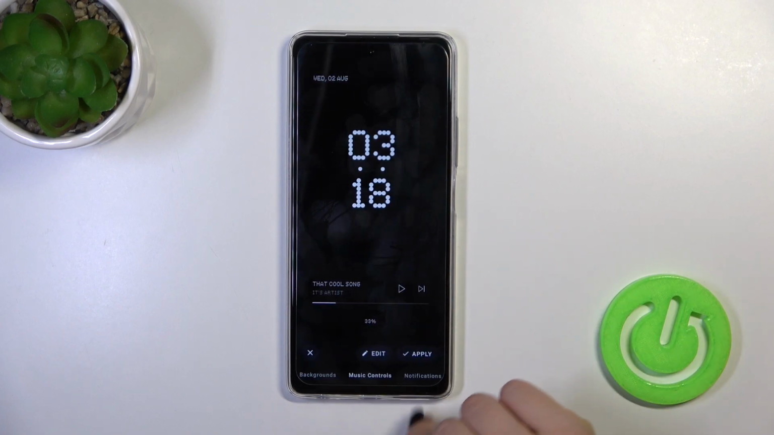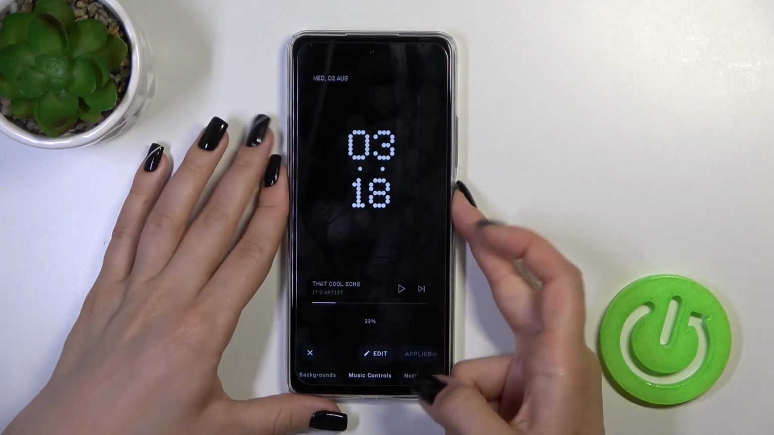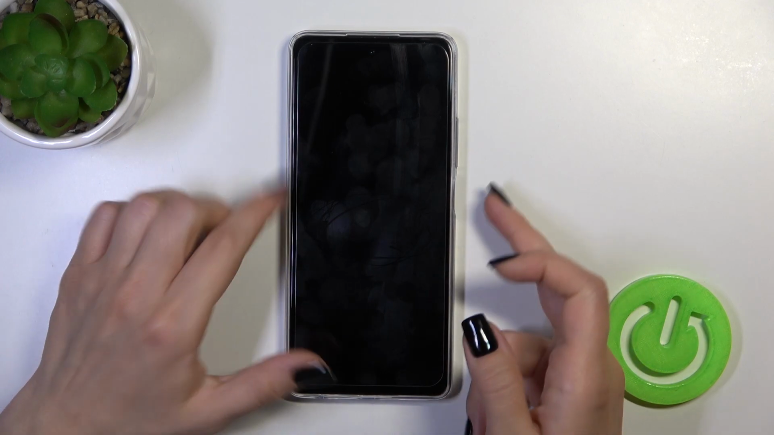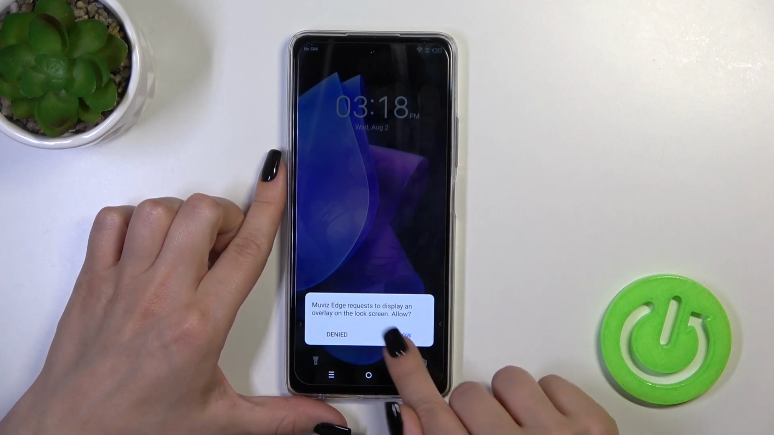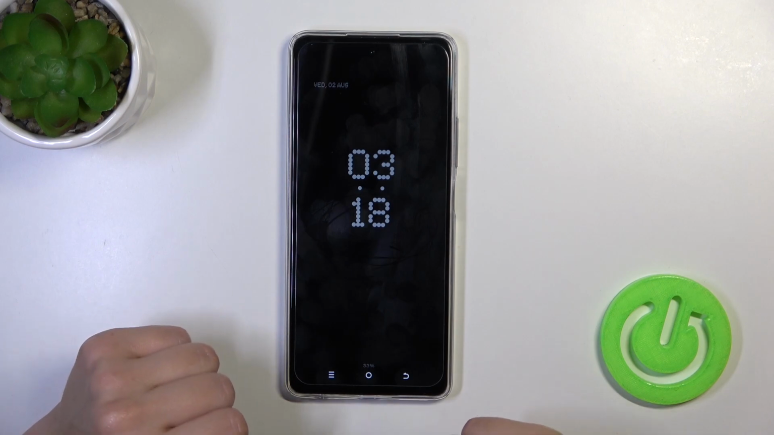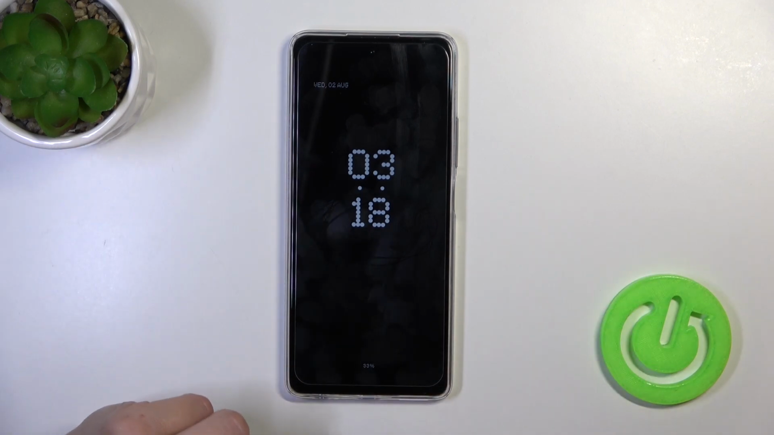Select one from the available tabs, tap apply, and now let's just lock the device. Twice press the power key, click allow, and we can see that the AOD option is successfully activated.